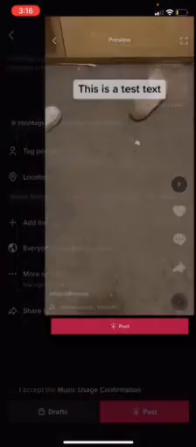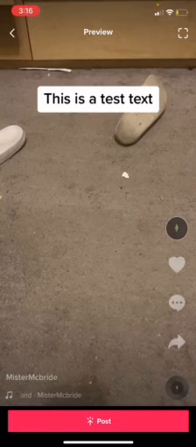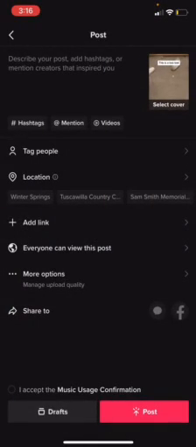the top right, like that. This is a test text. And it seems to be working. That is how you use text to speech on TikTok using iPhone.